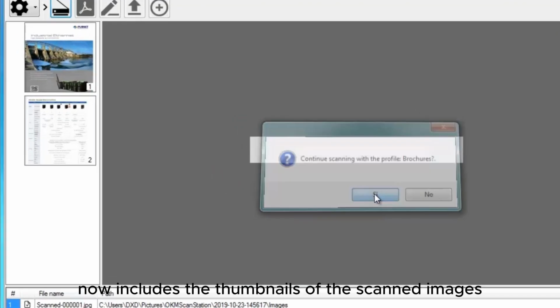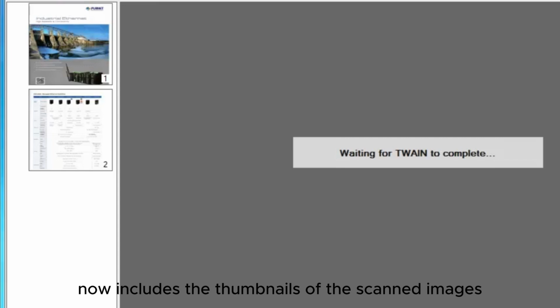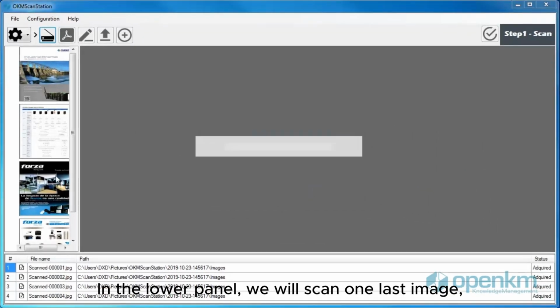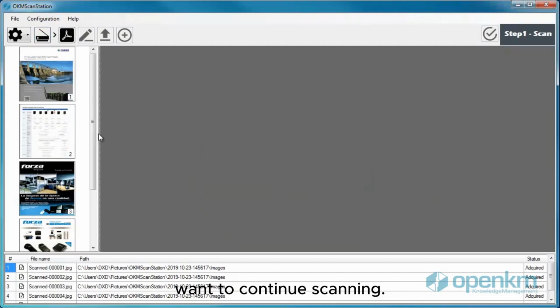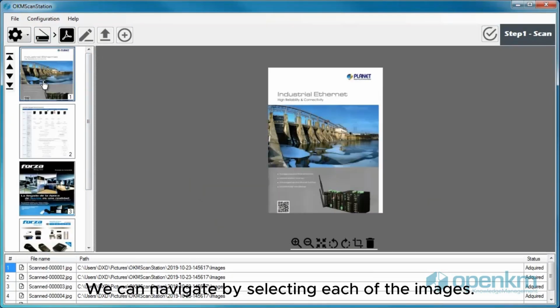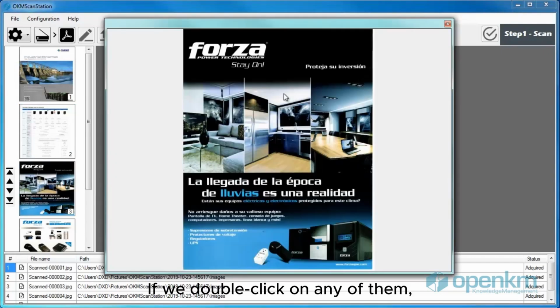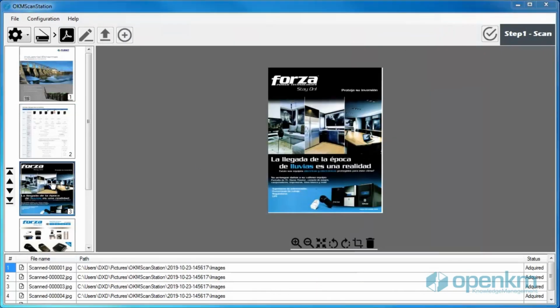The left panel now includes the thumbnails of the scanned images and their status. In the lower panel, we will scan one last image, and I will indicate that I no longer want to continue scanning. We can navigate by selecting each of the images. If we double-click on any of them, we can change their position.